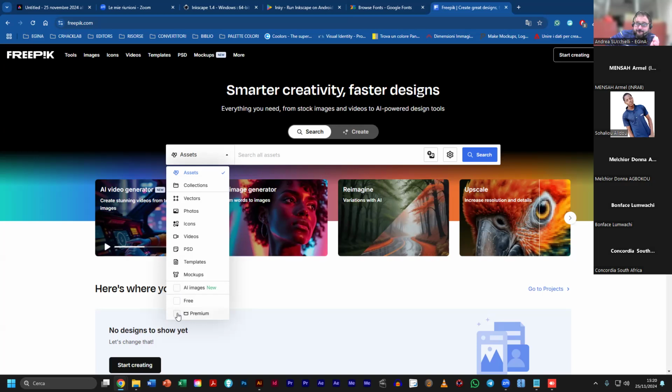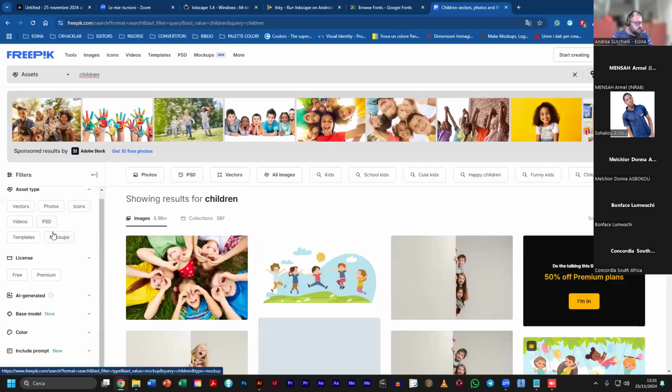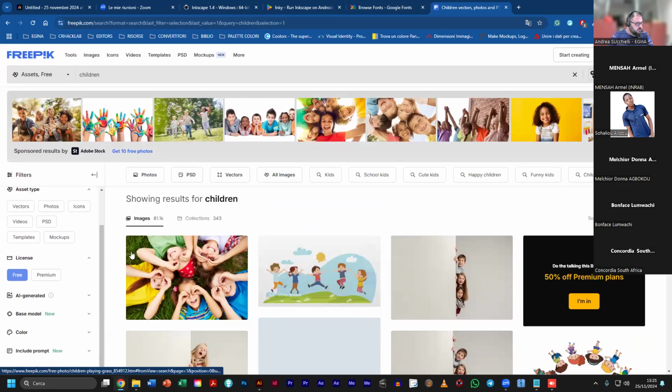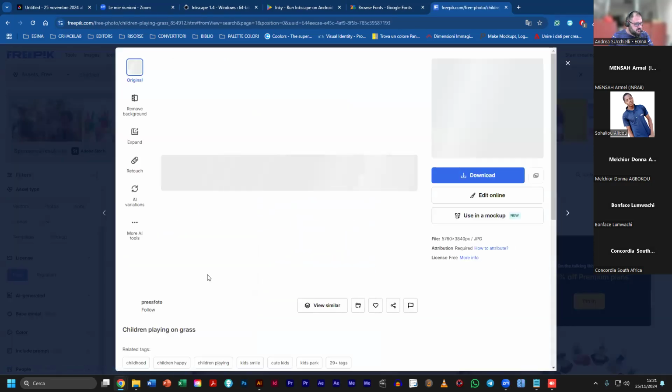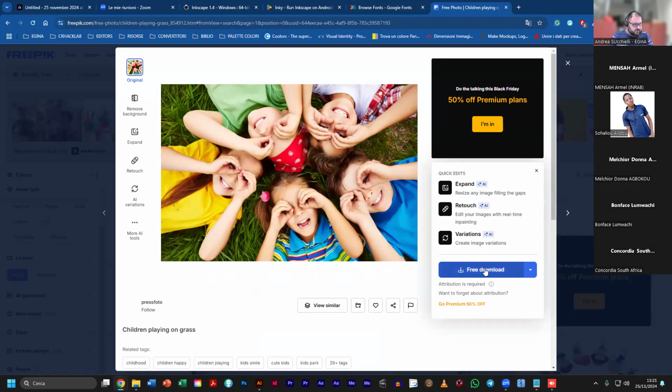The first one is for free, but with an attribution. What does it mean? It means that if you use the work of any other person, this is the correct way to do this, you have to attribute the work. Maybe, for example, let me search, I don't know, children. Free. For example, if I take this one, I can click on download, free download.